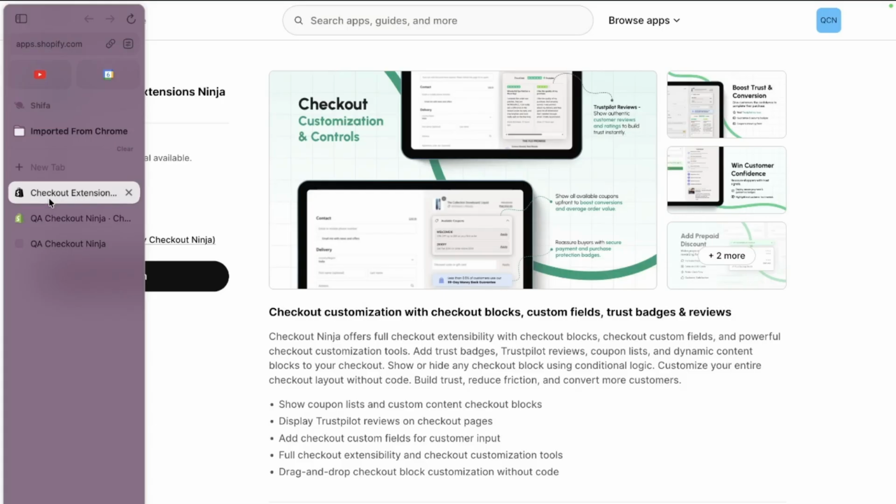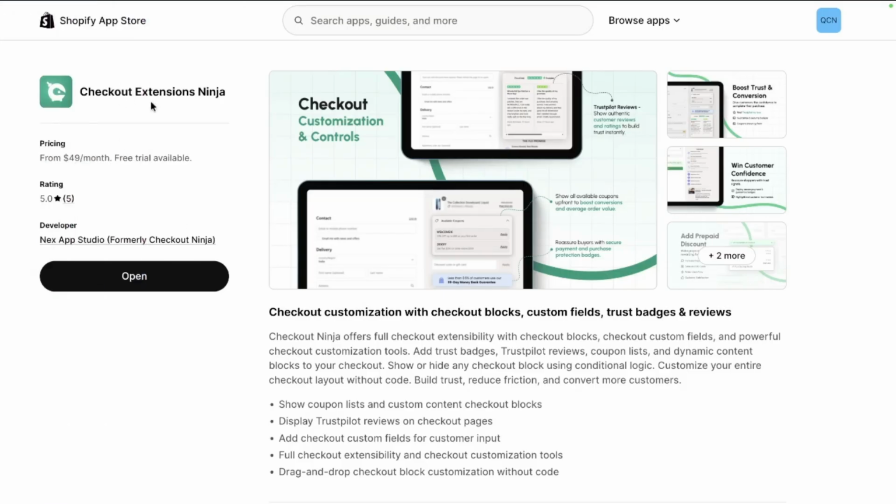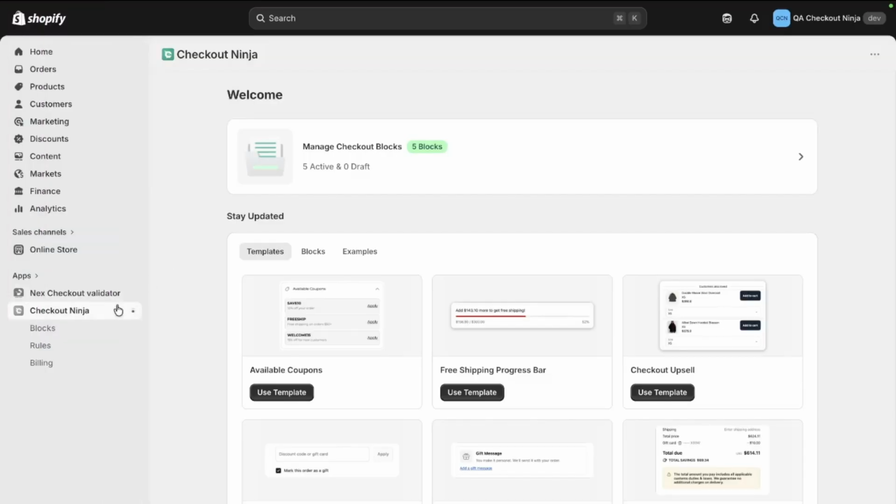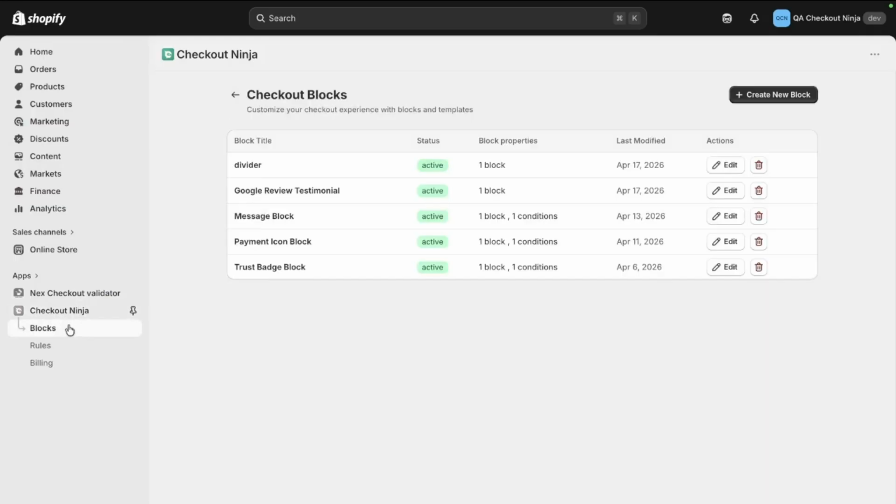I'm using the Checkout Extension Ninja app for this customization, and it can be easily downloaded from the Shopify App Store. If you need, I will be attaching the link to this app in the description box so you can check it out. After installation, go to the admin panel and click on the blocks section. A quick reminder that this kind of customization is available only for Shopify Plus members.